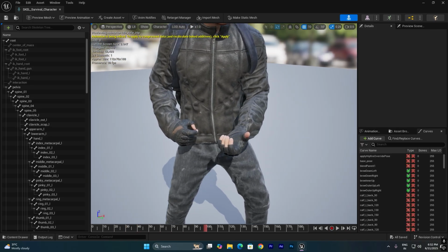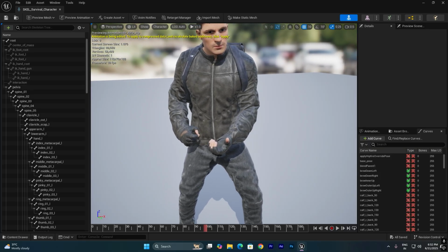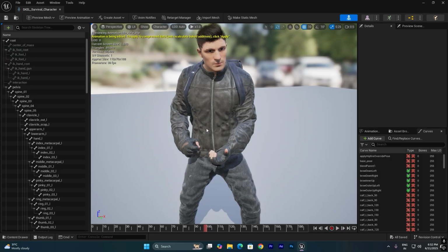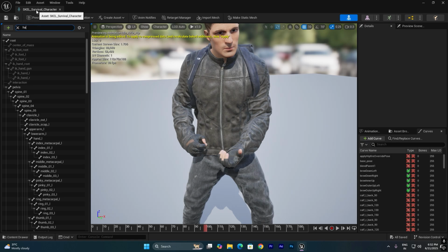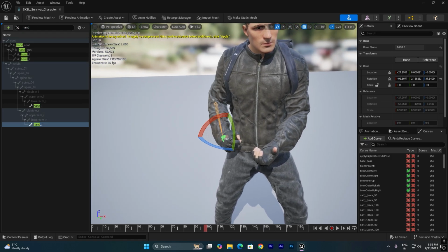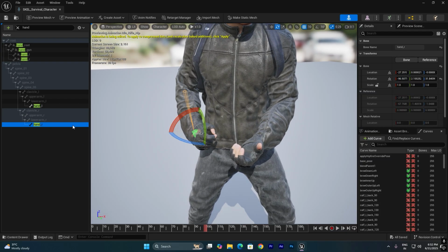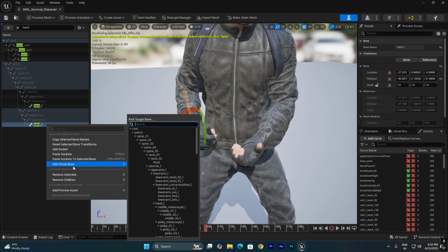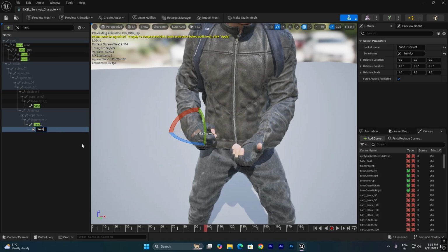First we need to add a socket to the hand to which we are going to attach a weapon. In this case we are going to attach a weapon to the character's right hand. So here we need to search for hand_R. This is the bone where we are going to attach the socket. To add the socket, we just select this bone and right click. There is an option, add socket. Name it something like weapon.